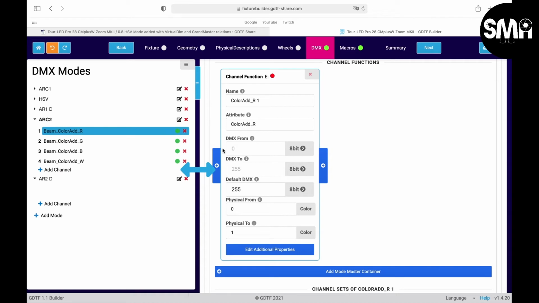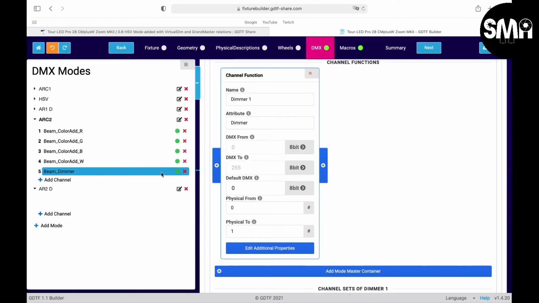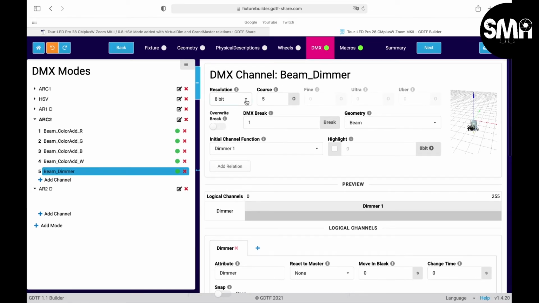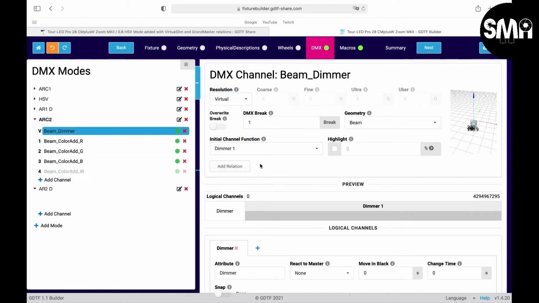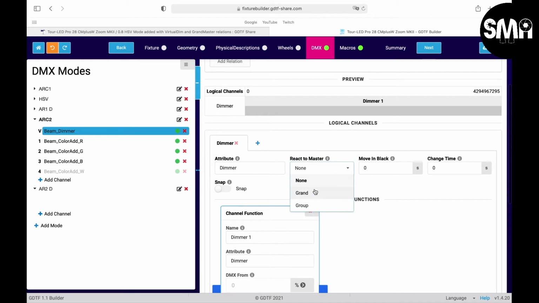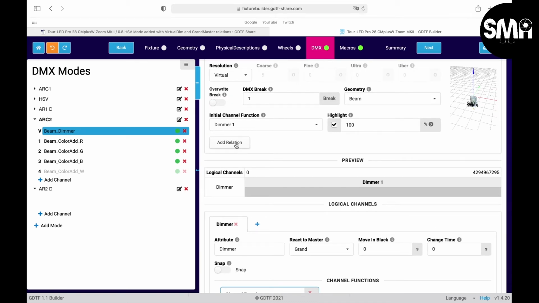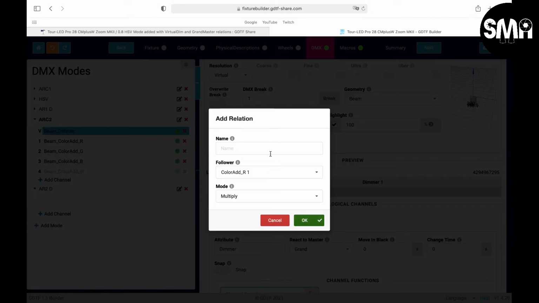So the last thing I would add is the virtual dimmer, and I would set it to beam dimmers right, and now we have to go up here, say that it's virtual, bring it above, and highlight value is 255. Default value is 0, that's right, and it should work with the Grandmaster. And then we have to add the relations.